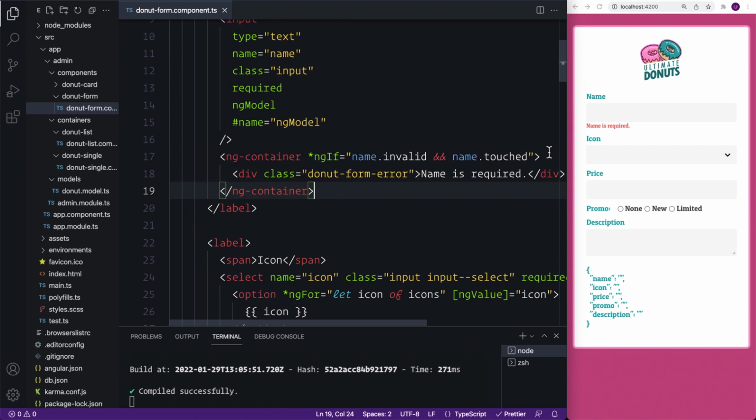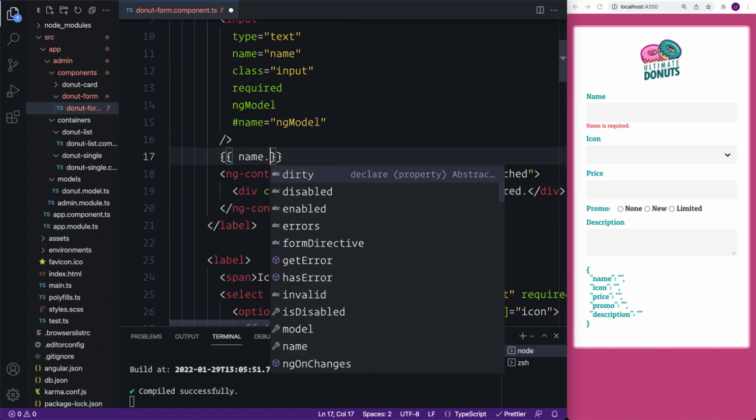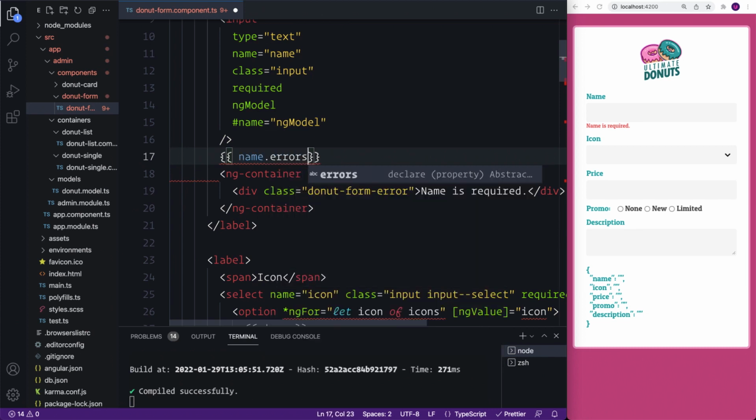So what we want to do now is look at a new property. If we just do this for a moment, we can say name.errors. We can then use the JSON pipe and save things out.